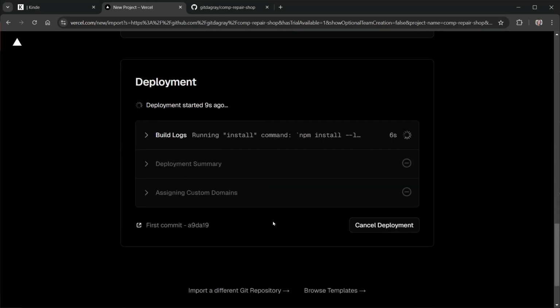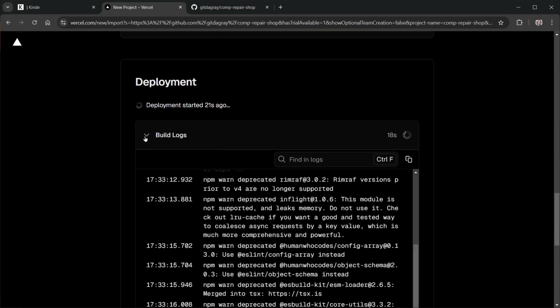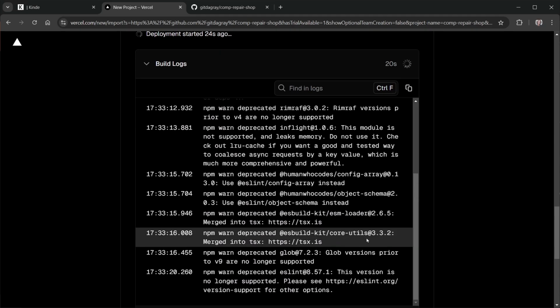Okay guys, I have clicked deploy and now we're seeing the rest of this page here that it scrolls down to on Vercel after you click deploy, and it is showing us a build log right here, and we can see more details if we go ahead and open this up, and we can see all the details actually.